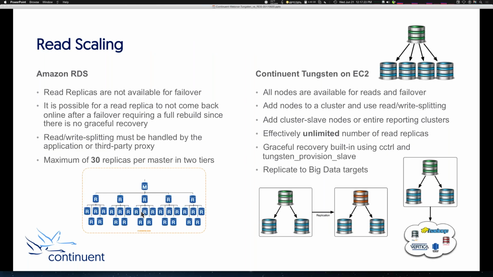So read scaling, again, we've mentioned the fact that standby replicas in RDS are not available for reads. So you must create asynchronous MySQL native read replicas. You can launch them and you can destroy them, but it's very, very hard to administer them. And should you want more than just the 5 attached to the master, you can cascade one level down for a maximum of 30.